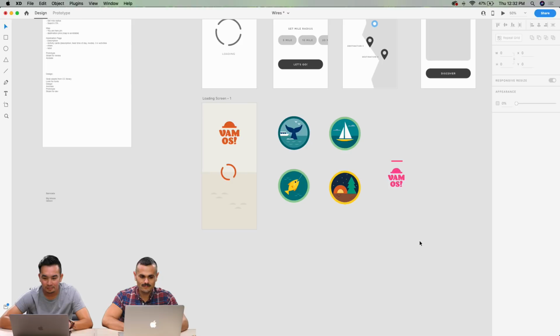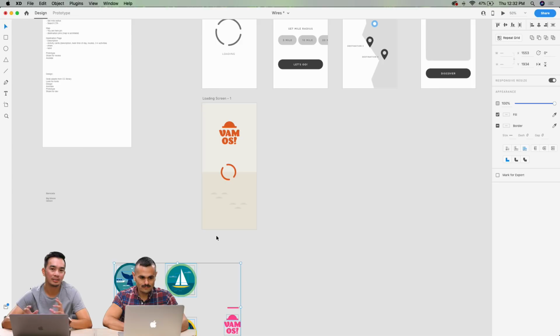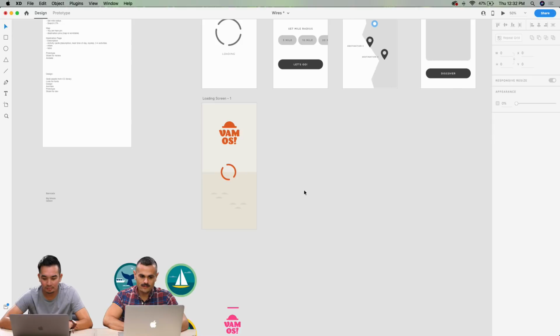So also yesterday, someone requested if we could see some animation, for example, this loading and then turning into a full background. Yeah, sounds great. Let's do that real quickly.